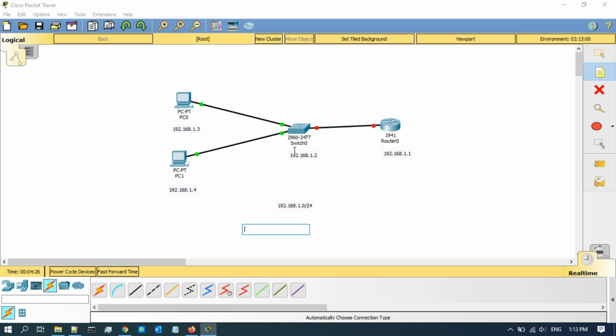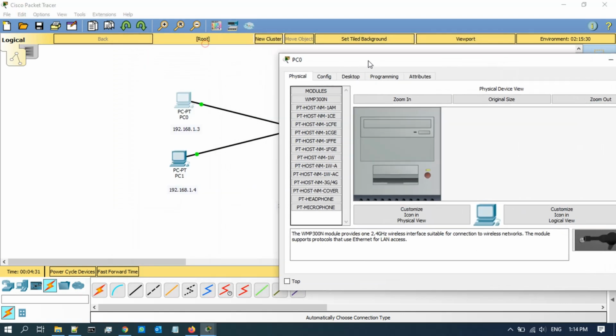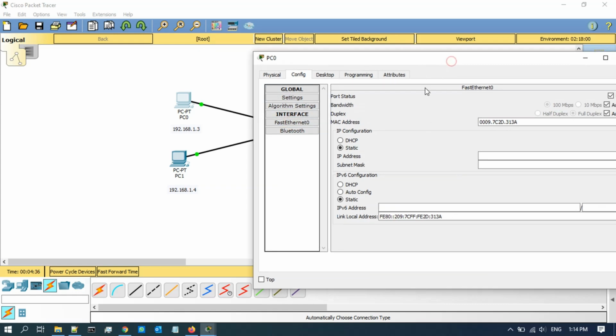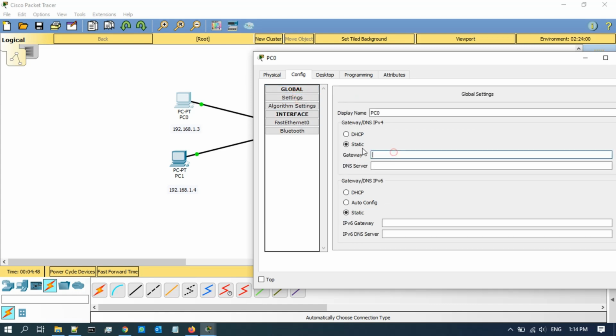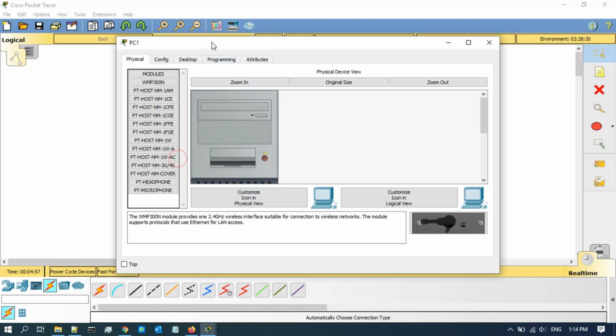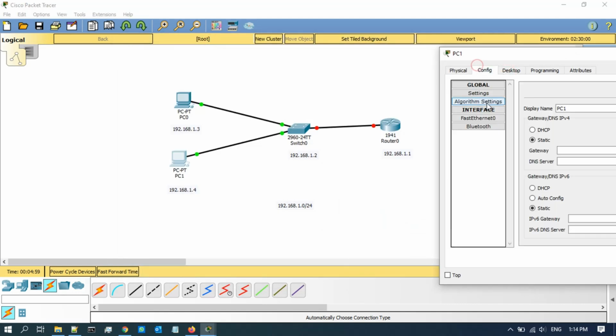Now for the PCs, it's simple and straightforward. You just click on the PC and go on config, FastEthernet0, and you type in the IP address 192.168.1.3. The subnet mask will fill in for you. We're going to go on global, and we're going to set the gateway 192.168.1.1. All right, and that should be it. We're going to do the same config.